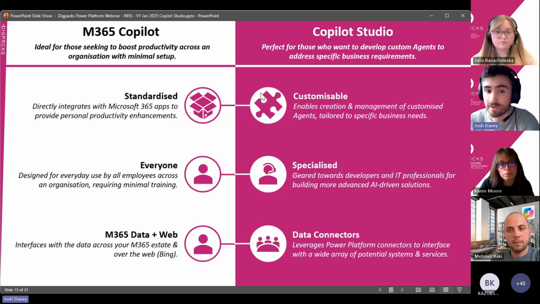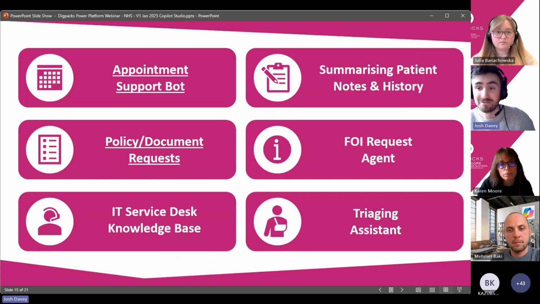And to run things out, before I pass over to Julia for some exciting demos, I just wanted to cover some potential use cases. The first is appointment scheduling. You could create a Copilot to allow patients or users to query appointments, cancel them or reschedule. And this is actually something Julia is going to be covering today.